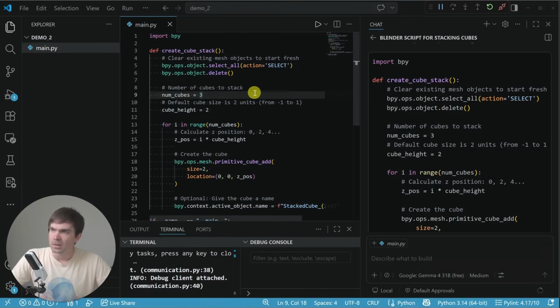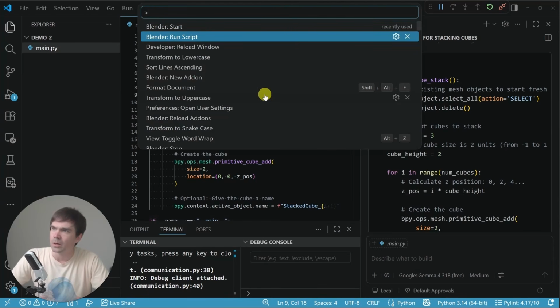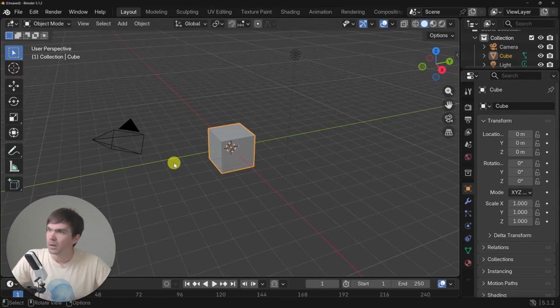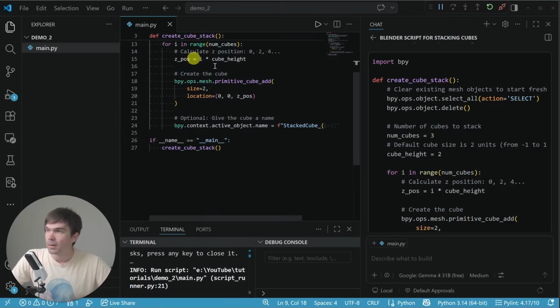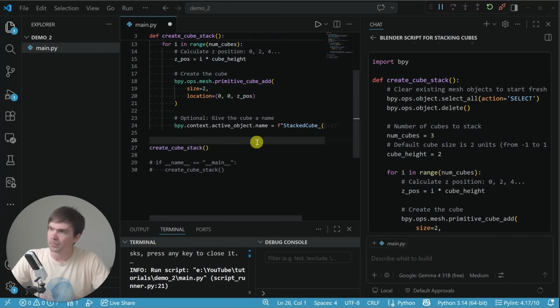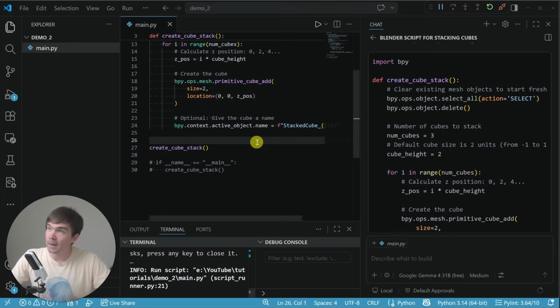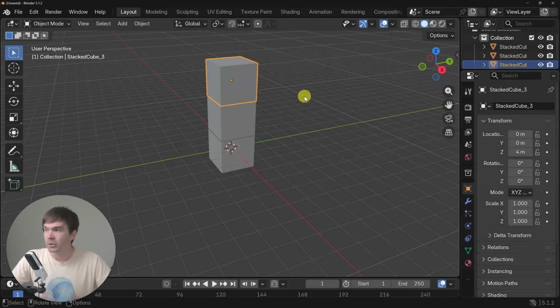Now it doesn't run automatically, right? I need to, again, Control-Shift-P and then run script. And as soon as I do that, nothing happens because, without going into a bunch of technical details, basically the VS Code extension that runs scripts doesn't know how to do this. So I'm just going to call it straight away. So let's run that again. Now we switch back to Blender, and now we have the cubes right there.